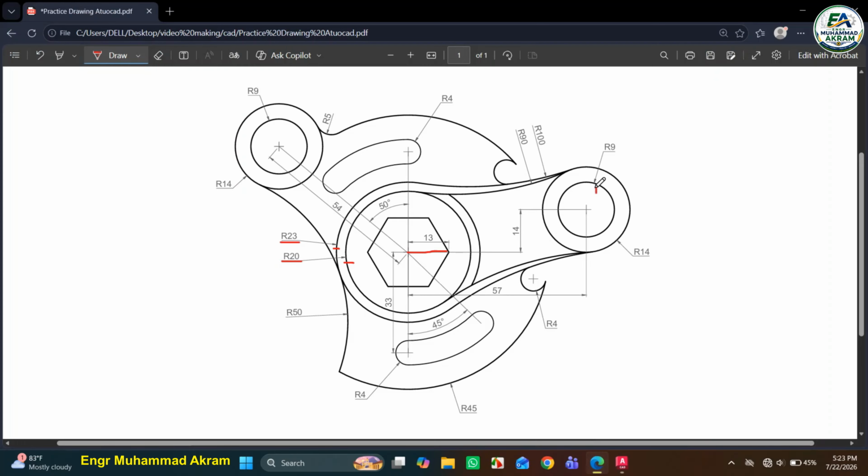Now I will draw these two circles. For this, first I will locate its center point. So this distance is given from this center point. This horizontal distance is given 57 mm and this vertical distance is also given 14 mm. Then we will get the center point of these two circles. Then I will draw this circle with radius of 9 mm and this circle with radius of 14 mm.